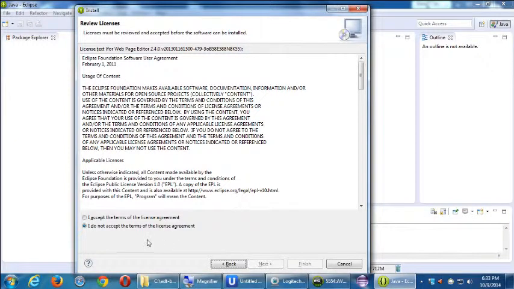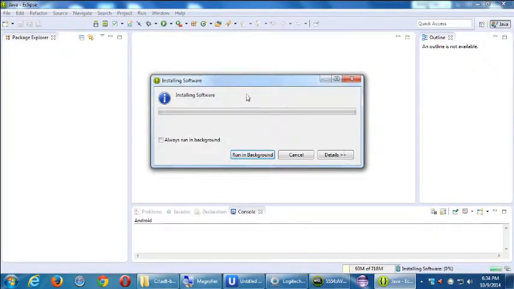All right, one moment. So then you want to turn on I accept the terms of the license agreement and finish. Which was the last step you were on? On the sheet, which one were you on? So this will take a moment to download. Eventually, it will finish, and it'll tell you restart Eclipse, and then you should restart it, and then we'll go on.